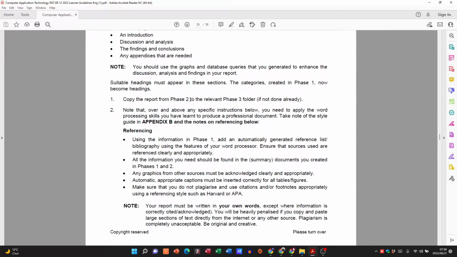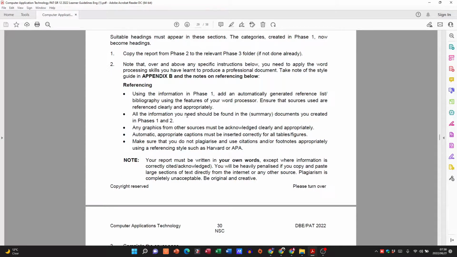Okay, so let's have a look here. So I mentioned to copy the report. That's fine. The appendices, right? When it comes to referencing, using the information in phase 1, add an automatically generated reference list or bibliography. And you should already have that. All the info you need should be found in the summary documents you created. Graphics from any sources must be acknowledged clearly. So your table of figures, that's why they're talking about captions, tables of figures here. Please make sure that everything is referenced and you are using the Harvard or APA referencing style that you'll find in Word.